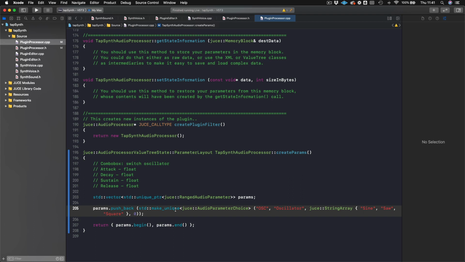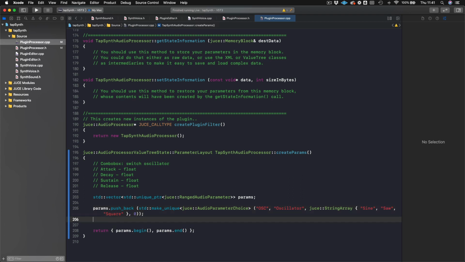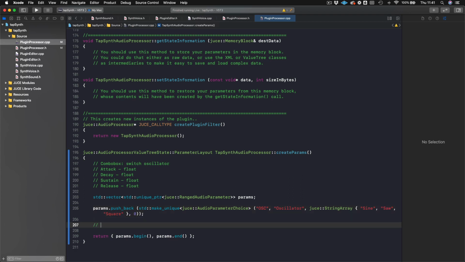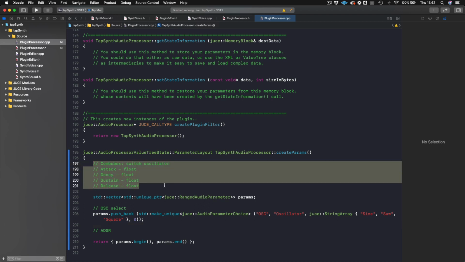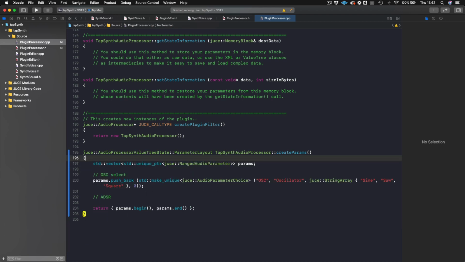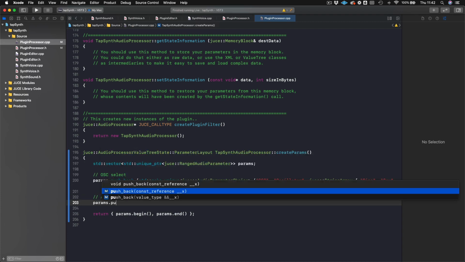So this is going to be a place where our user can actually select what oscillator they're going to have. And then let's make some attack, decay, sustain, release parameters. So I'll just make a comment here that says ADSR. And then this will be OSC select. Get rid of all this now. And then we'll do params push back.